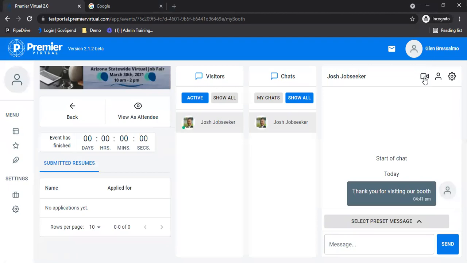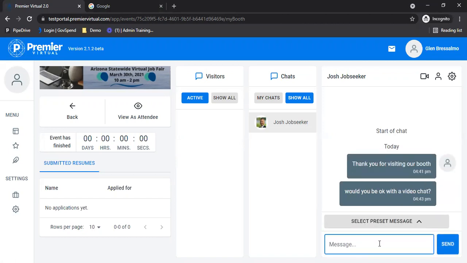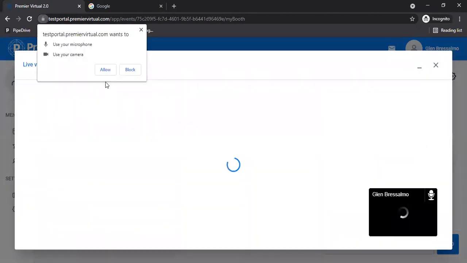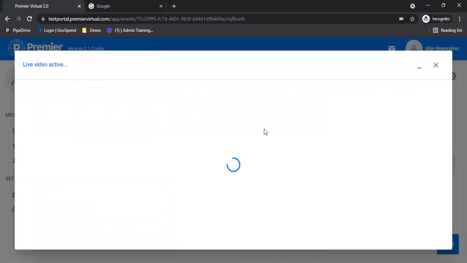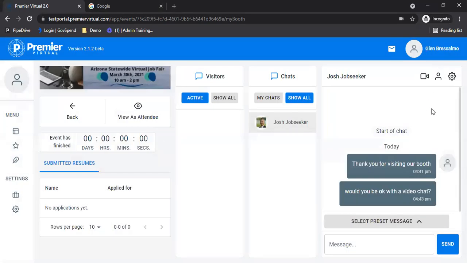We do have video chat available as well for each recruiter. If you do want to do a video chat with the candidate, I would suggest asking them first so that they are prepared to go on camera. Once the candidate says yes, you can select the camera, and this will open up the camera on your side, and then it will be waiting for the candidate to connect. Once the candidate connects, you will be talking face-to-face in just a few seconds.